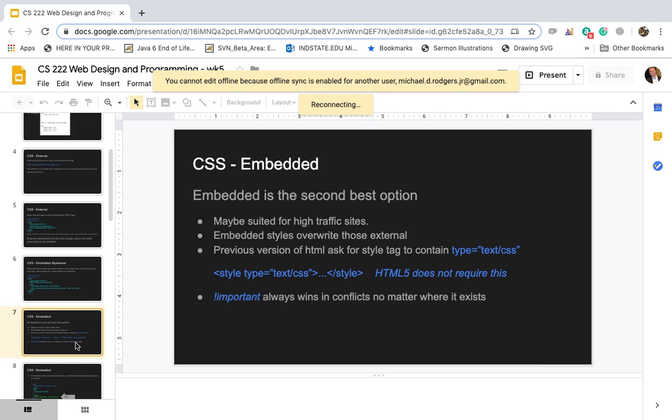When you're looking at embedded, sometimes embedded is useful when you have a high traffic site. So if you're trying to speed up how fast your site should load, then maybe it's the first page of a site where you have hundreds of thousands of visitors coming to your site, right? If that's the case, then maybe that first page is good to have some embedded things to help it to load quicker. Usually, though, you want to use external style sheets.